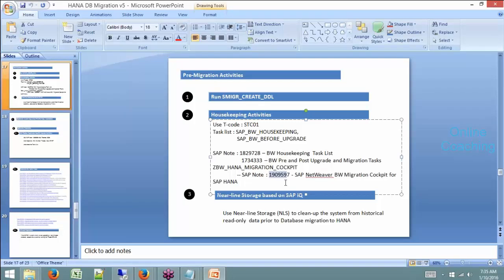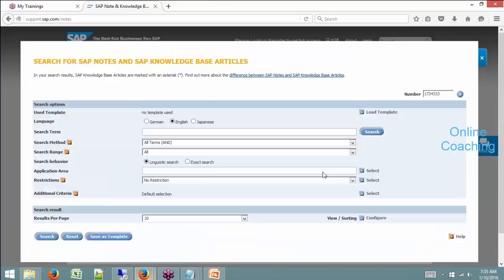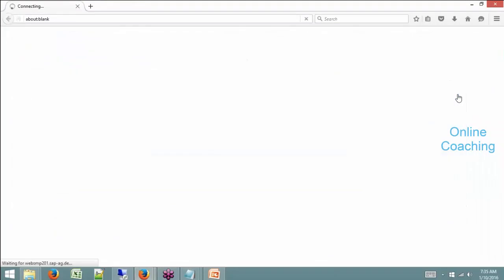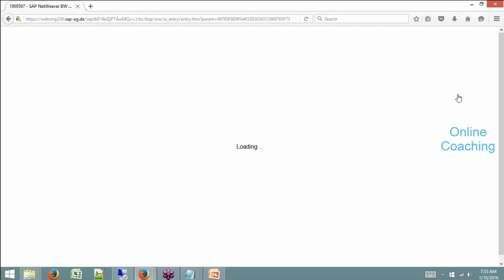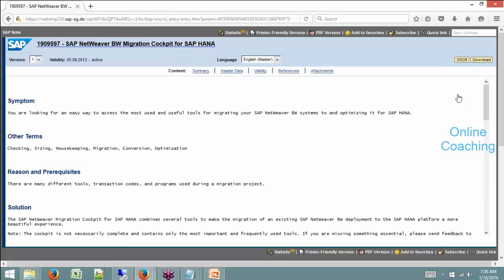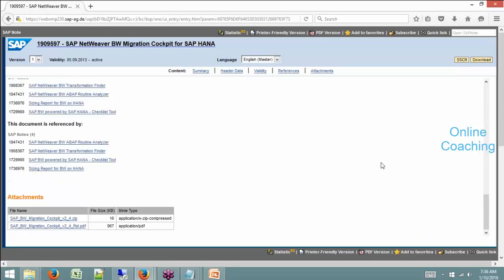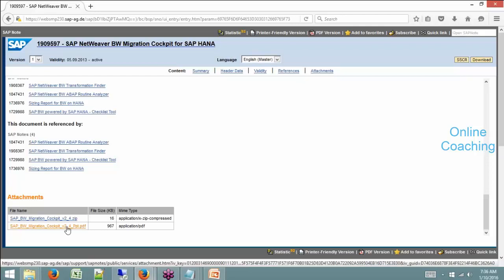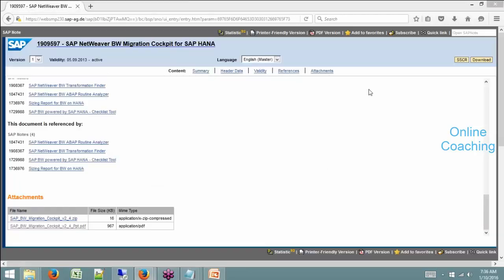This is a major note, 1909597, migration cockpit, a good note on this. This is nothing but a program. When you deploy this program, it is going to give you a centralized program from where you can call everything. And if you have STC01, I can call that also. It's an important note. You just read through this PDF, and this PDF will tell you how to use this tool.